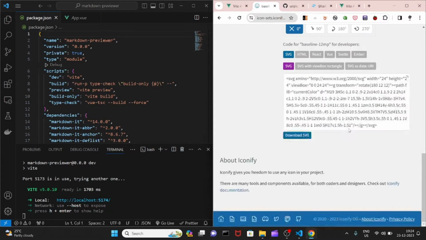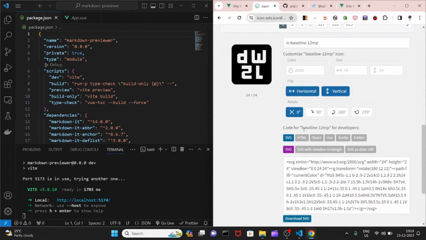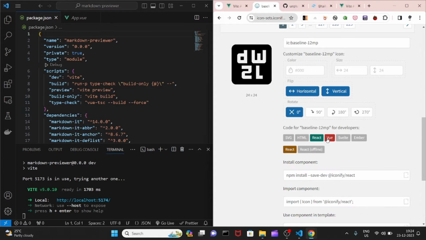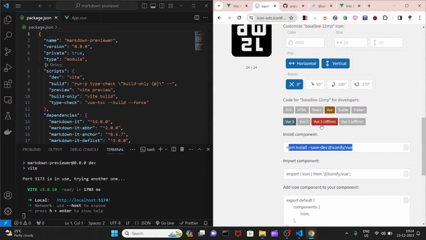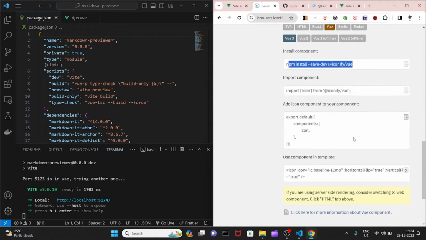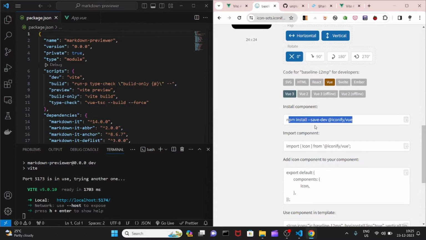You can copy the SVG directly, or you can come here and take the HTML, React, or Vue code. For the Vue part, you can come here and just run npm install --save iconify vue, and you can import icons wherever you want. I went with a different approach, to make it harder, or you can say more interesting. It's up to you. But if you want to just use it in the first shot, you can use this one.